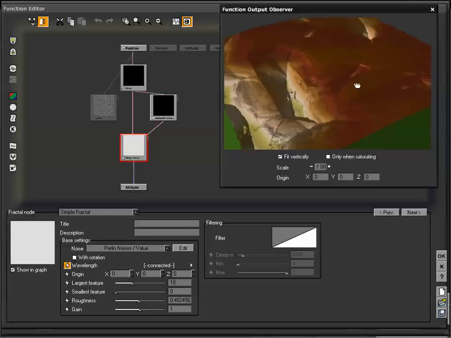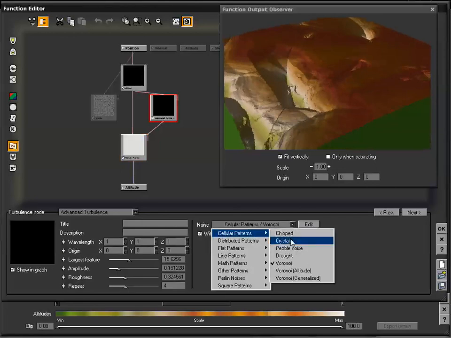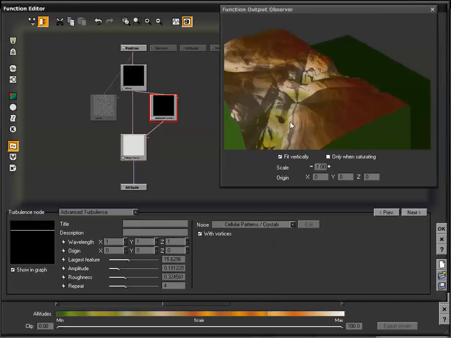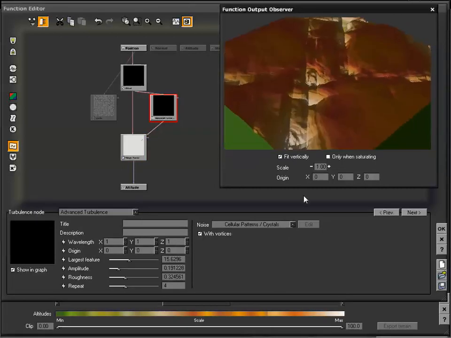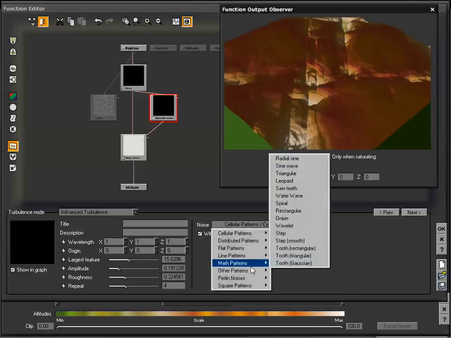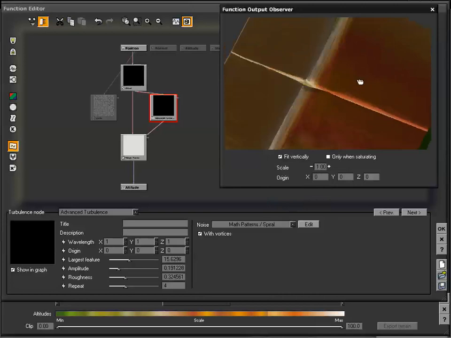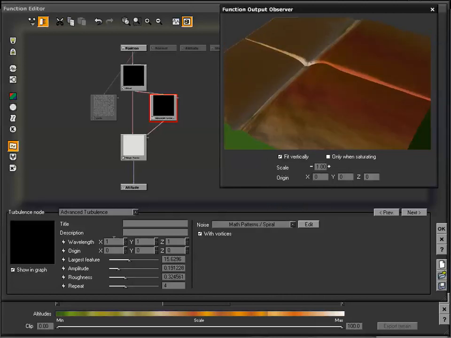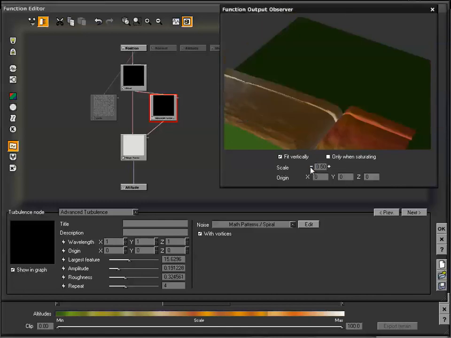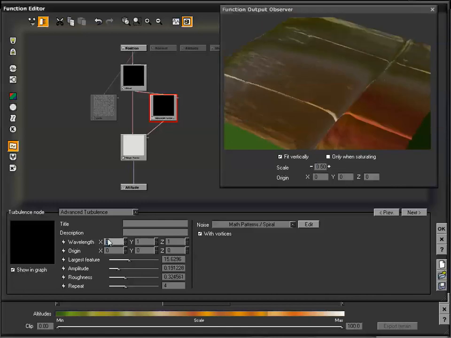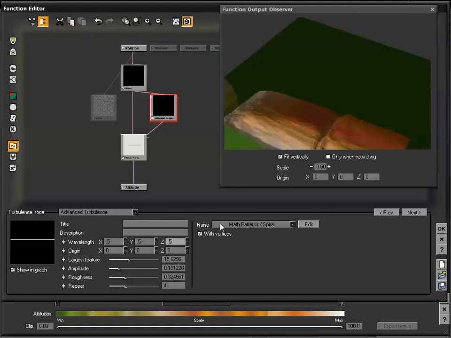So just another thing to keep in mind, let's go back to our turbulence, and we could change this to something else. I could use crystals, and now we can see that affecting our overall wavelength. We could use the spiral in our math patterns. We just see a little bit of a divot in there, so I'm going to change our wavelength. I also want to zoom back out, and I'm going to change our wavelength to 0.5 on all of our axes.